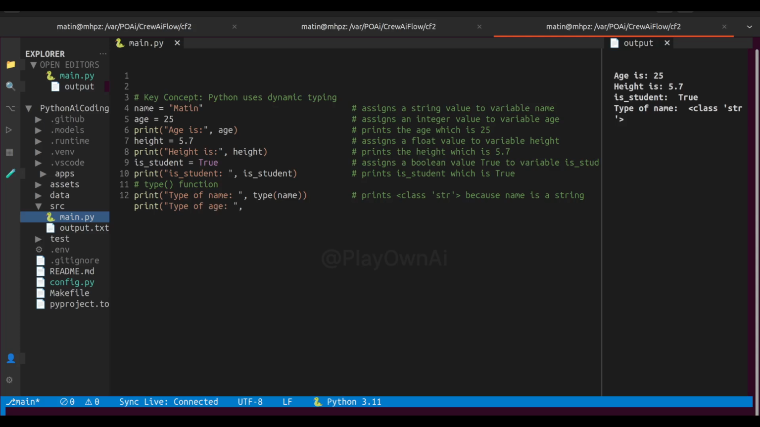Now you've seen how the type function works. It tells us what kind of data is stored inside each variable. Let's now show how Python handles different data types. We'll start with integers. These are whole numbers like 5, 10, or 100. Let's create two integer variables.